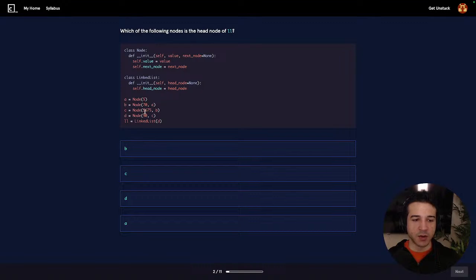C is a node with a value of 5,675 and a next node of B. So C is the head node, and D is a node with a value of 90 and a next node of C. So D is the head node. LL equals a linked list with a head node of D. And it's saying which of the following nodes is the head node of LL? D.